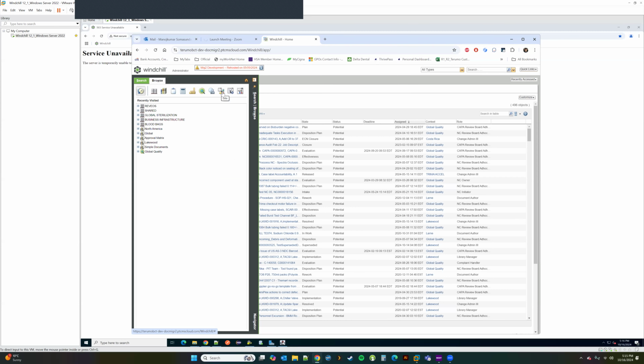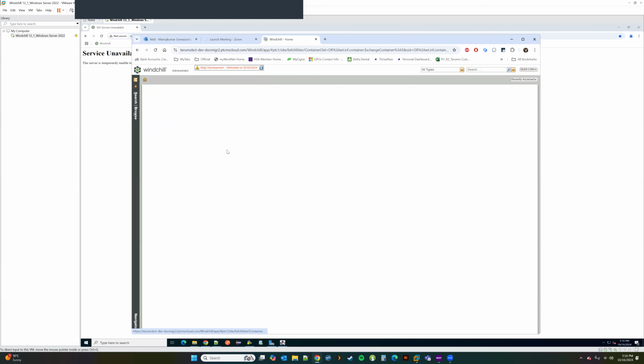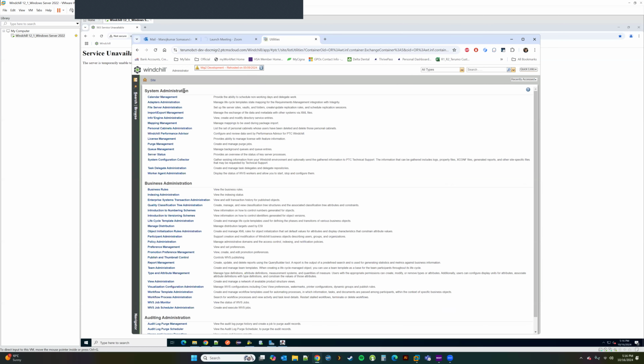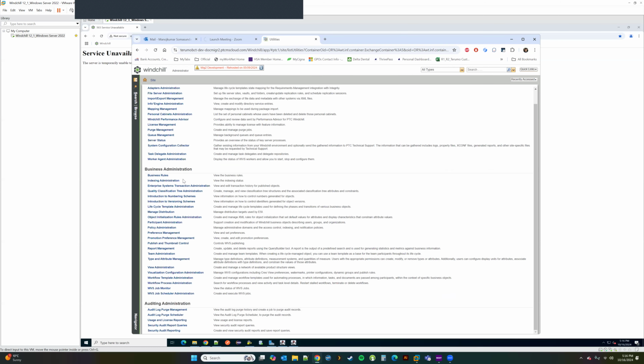Let's go to the site and go to utilities. Here you have two administration utilities. One is system administration, we'll talk about this later. The one we are interested in is business administration. Here we are going to see most of these topics. Today we are going to see lifecycle template administration.